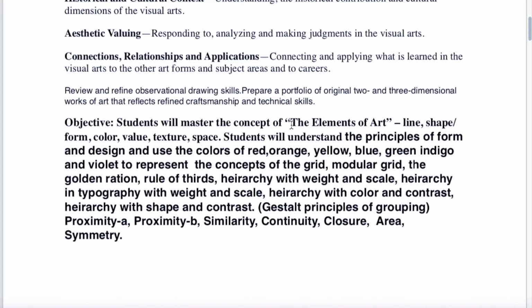we will master the concept of the elements of art: line, shape, form, color, value, texture, space. Students will understand the principles of form and design and use the colors of red, orange, yellow, blue, green, indigo, and violet to represent the concepts of the grid, modular grid, the golden ratio, rule of thirds, hierarchy with weight and scale, hierarchy in typography with weight and scale, hierarchy with color and contrast, hierarchy with shape and contrast. The Gestalt principles of grouping, proximity A and proximity B, similarity, continuity, closure, area, and symmetry.